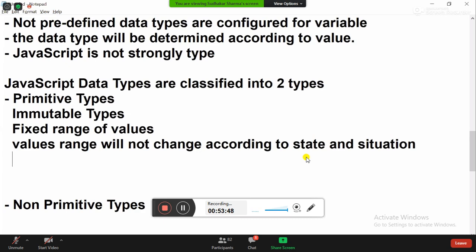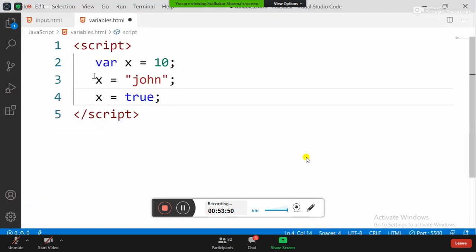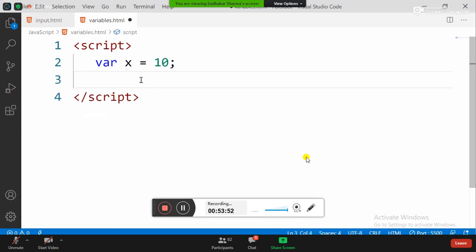For example, suppose X is a number. Currently X is a number. Now, if anyone asks how much number I can store inside X, you cannot say unlimited or infinity. There is nothing like unlimited infinity. There is a range also. I will show you the range.